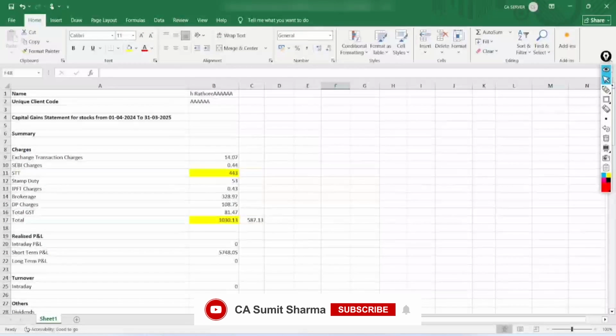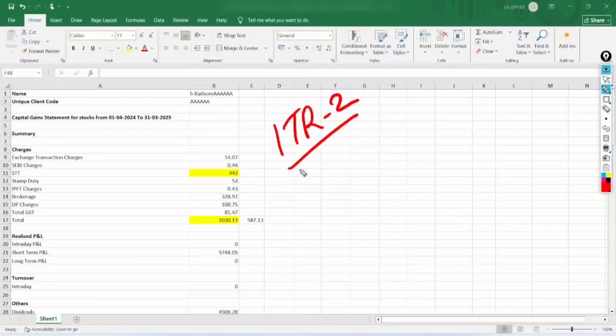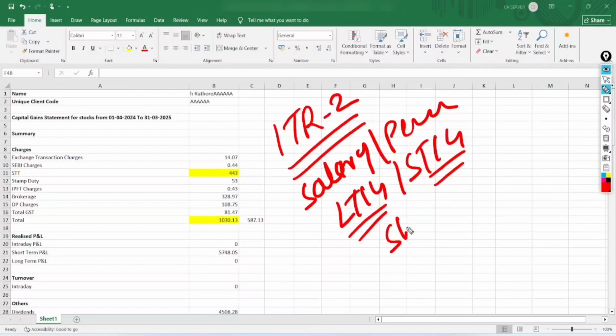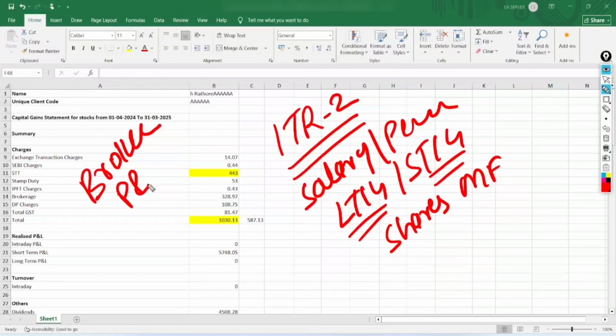So welcome friends, today we are going to file ITR 2 live practically step by step. If you are getting any salary or pension income and apart from that you have done some share market investment, which can be long-term capital gain or short-term capital gain, it can be either in shares or in mutual funds. So what you have to do is download your broker report. It can be a profit and loss account, it can be tax P&L.